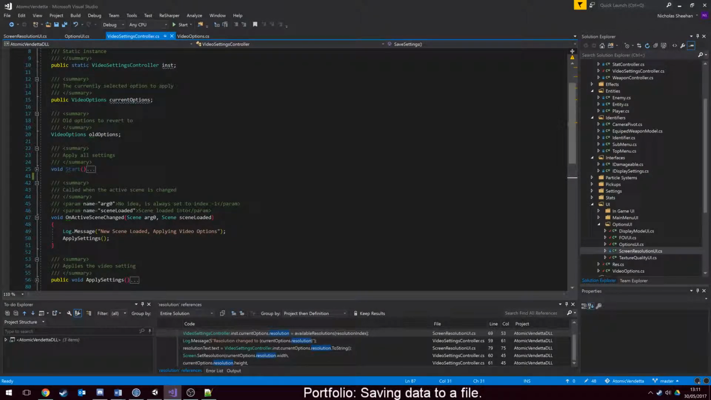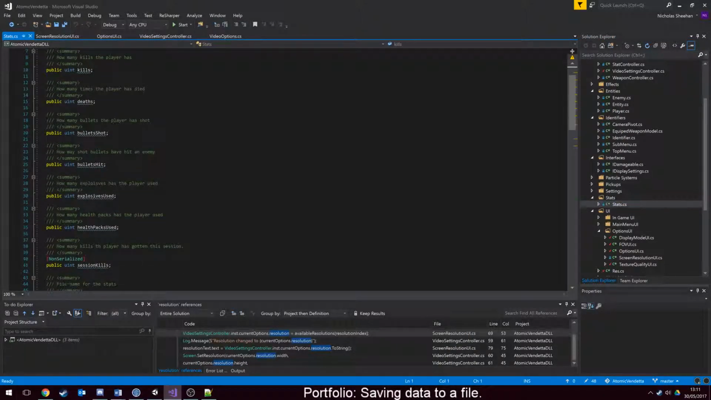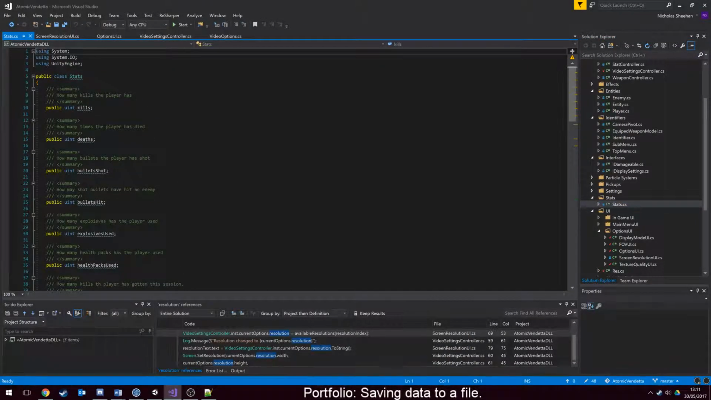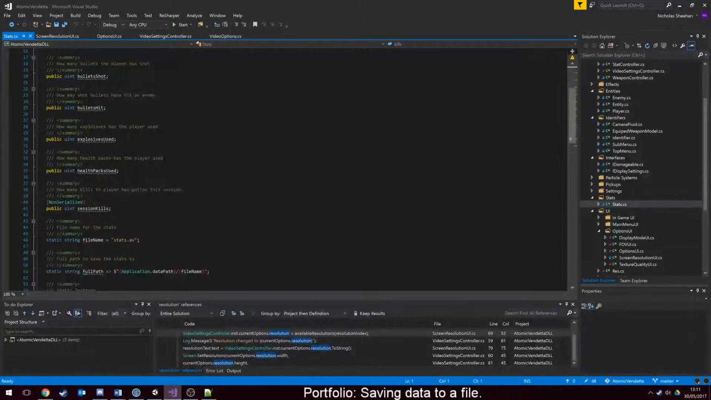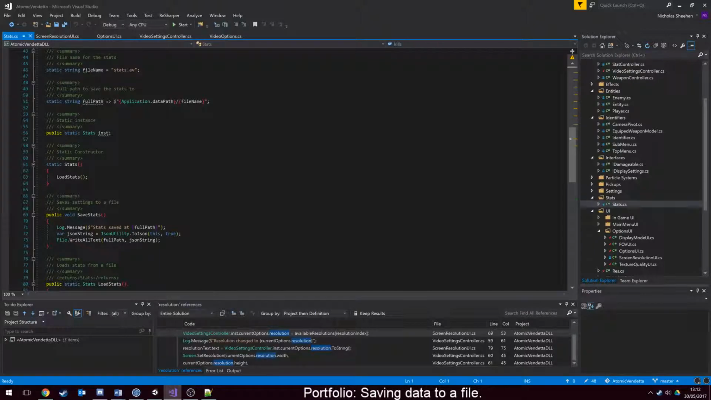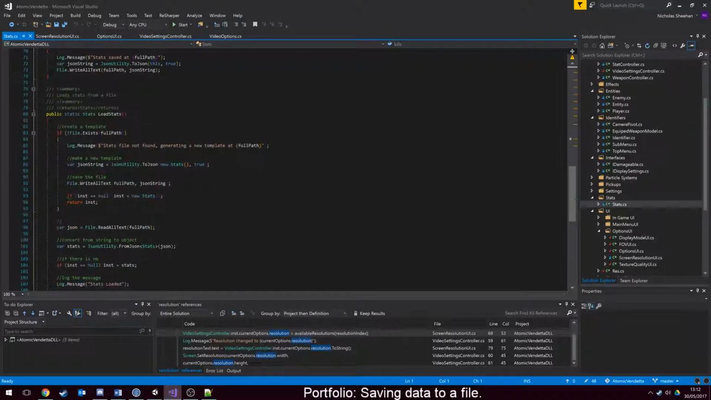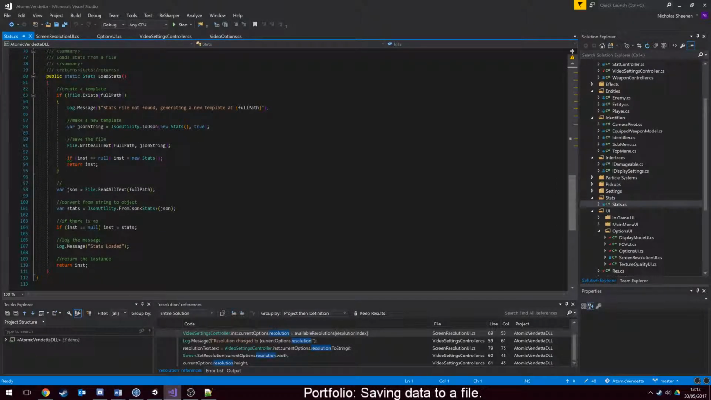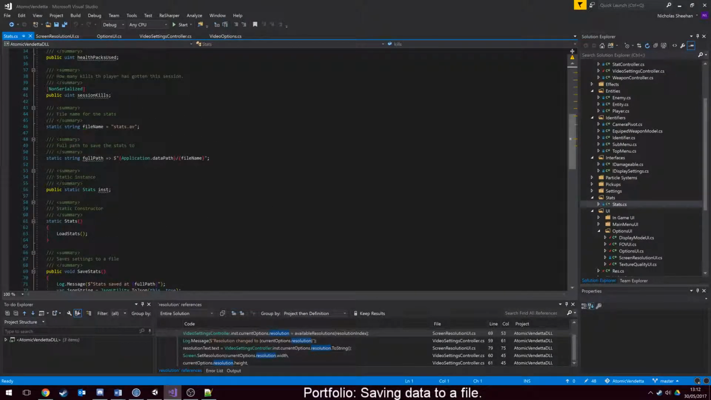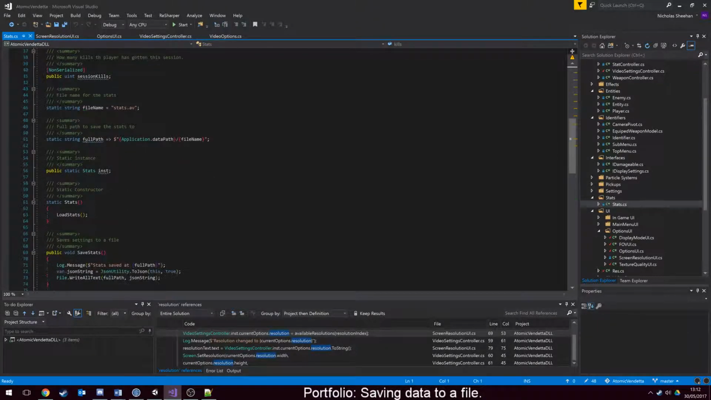So now that we've got saving down for that, we can essentially do the same with stats. The stats are much easier because all of them are just uints, which is unsigned int, so a very large int, and they're just numbers, so they can just be saved and stored like they were with the video options. As you can see, there's not very much to it.